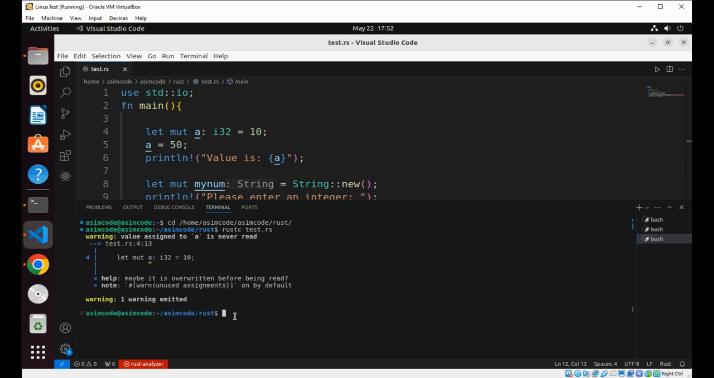We just get the warning. So to run the file, we will do dot slash and the name test only, and just hit enter, and we get this prompt. Please enter an integer. So I'm just going to enter 100 there, and the value is 100. So we are able to input the value from the user.